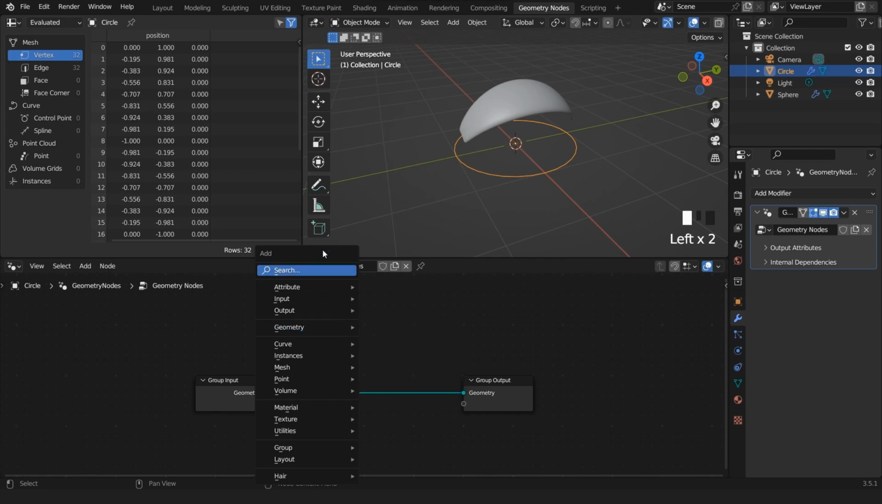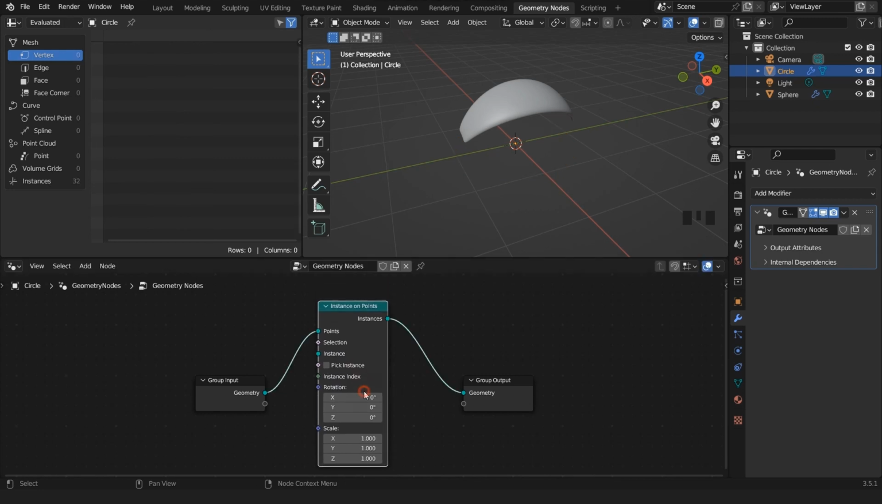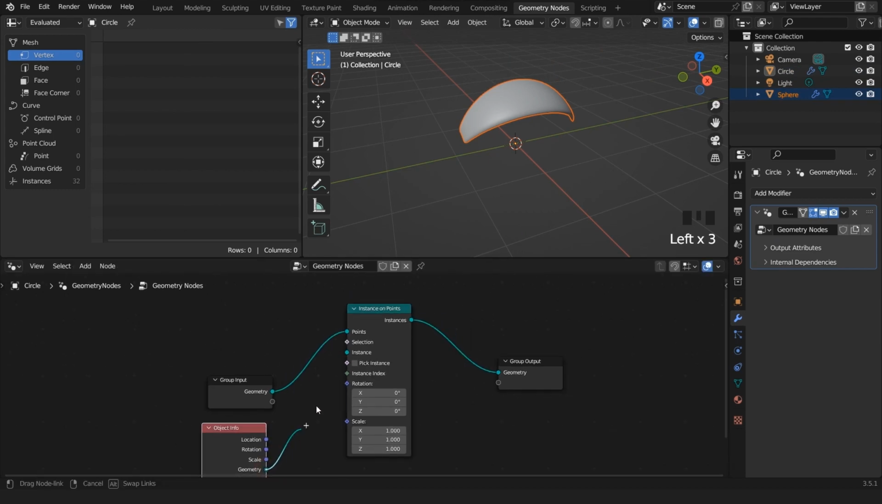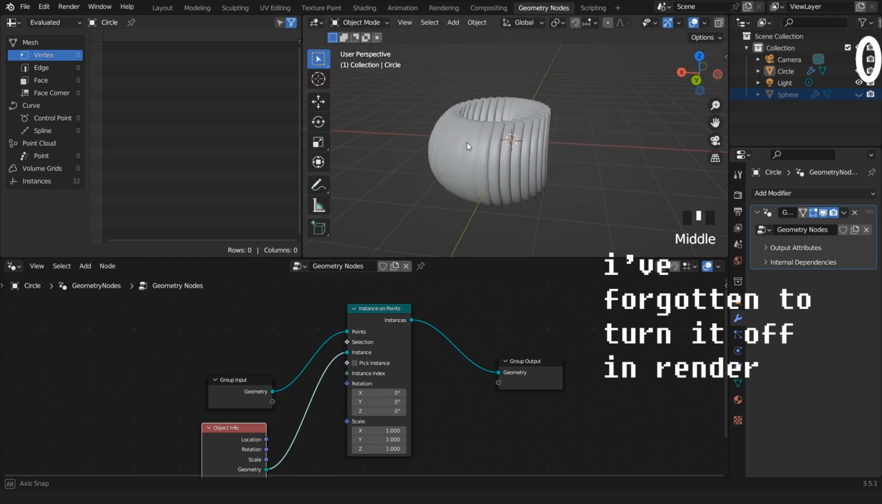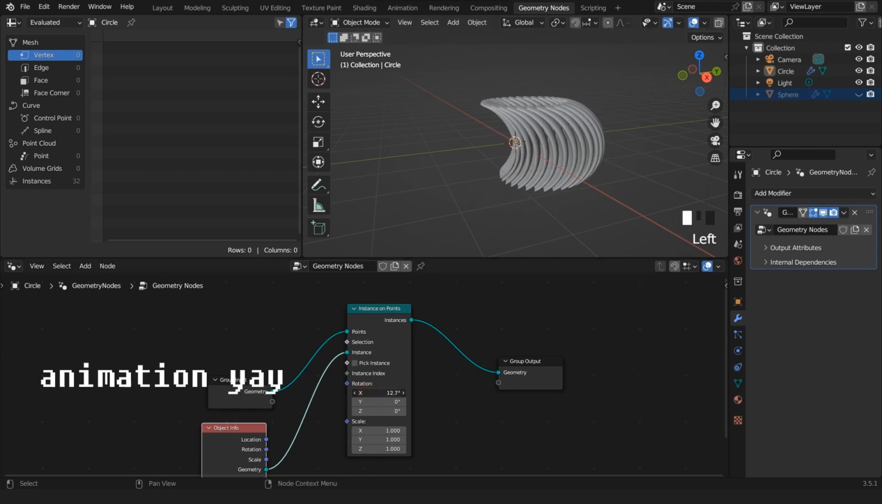Add, search for instances on points, and we have on the left side our geometry input and what happens to geometry, and we have geometry output. So we're starting by adding instances on points, and to add the geometry that we've built, we just transfer it from this side to Geometry Nodes tab and plug geometry into instances. Now hide the original geometry. Also, don't forget to hide it in the render view, otherwise it will show. It's to the right of the eye, and now we can animate.